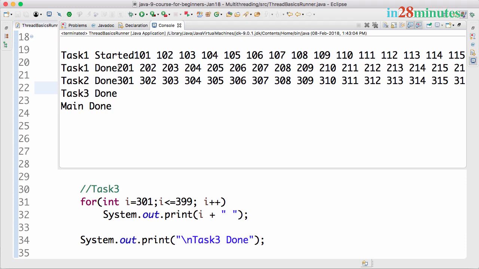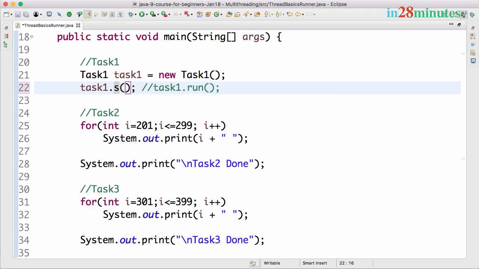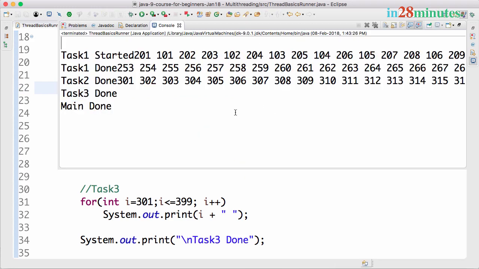Then you can see that task 2 is started, 201, and task 2 is done. Task 3 has started and task 3 is completed. So this is typical execution, right? If I really want to kick off task 1 as a thread, I should say start. And let's run this right now.